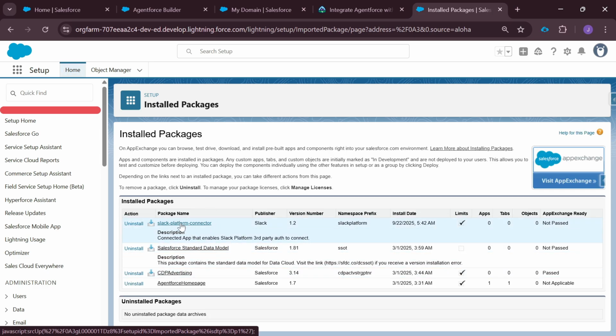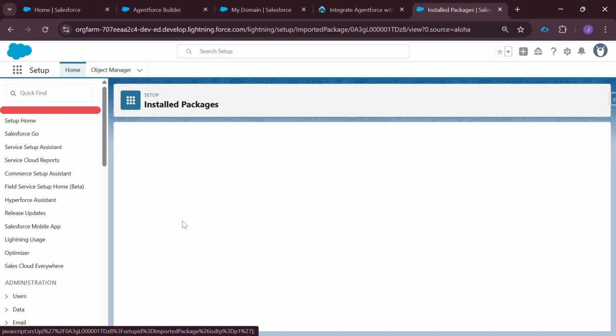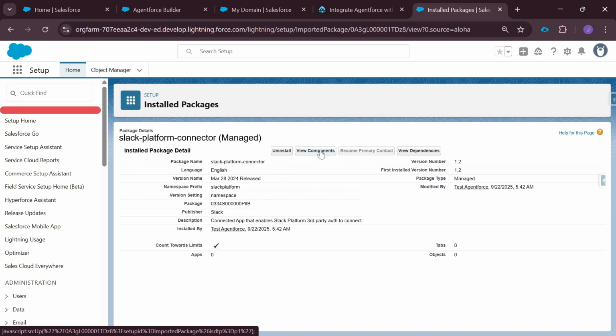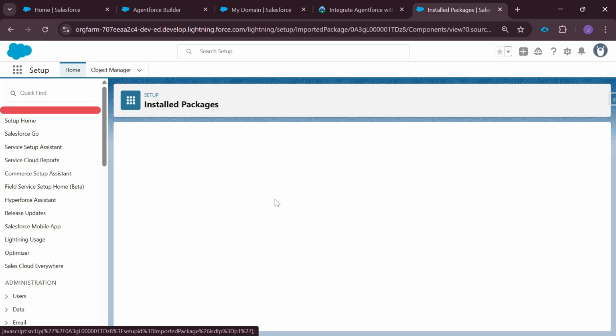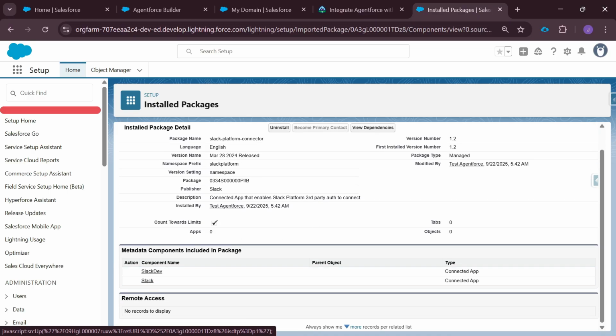Again, if you open this one, it will have two connected apps. Okay, so these are the two connected apps that got installed. You don't have to do anything. It contains connected apps that enable Slack platform third party auth to connect. Okay, so you can just leave it here.